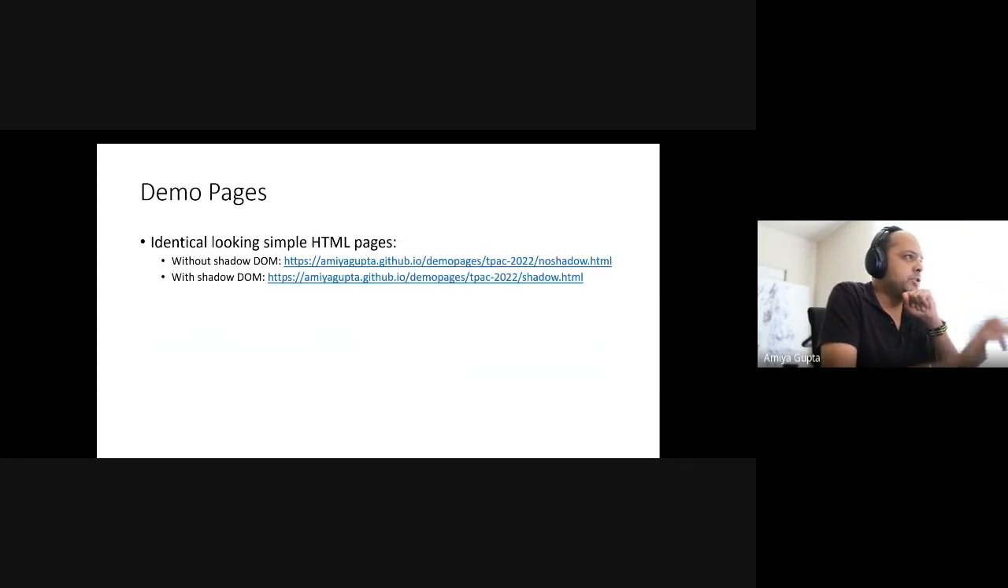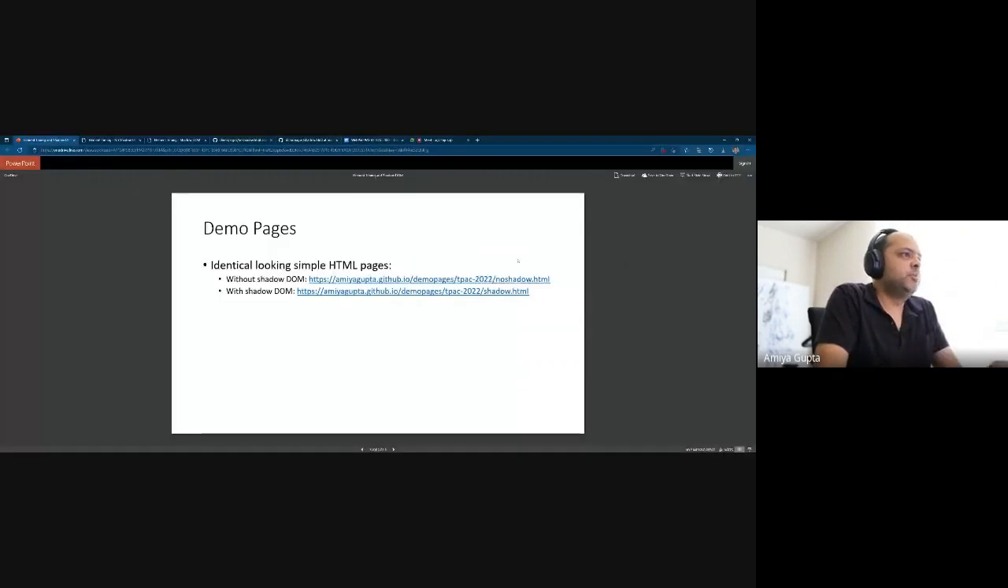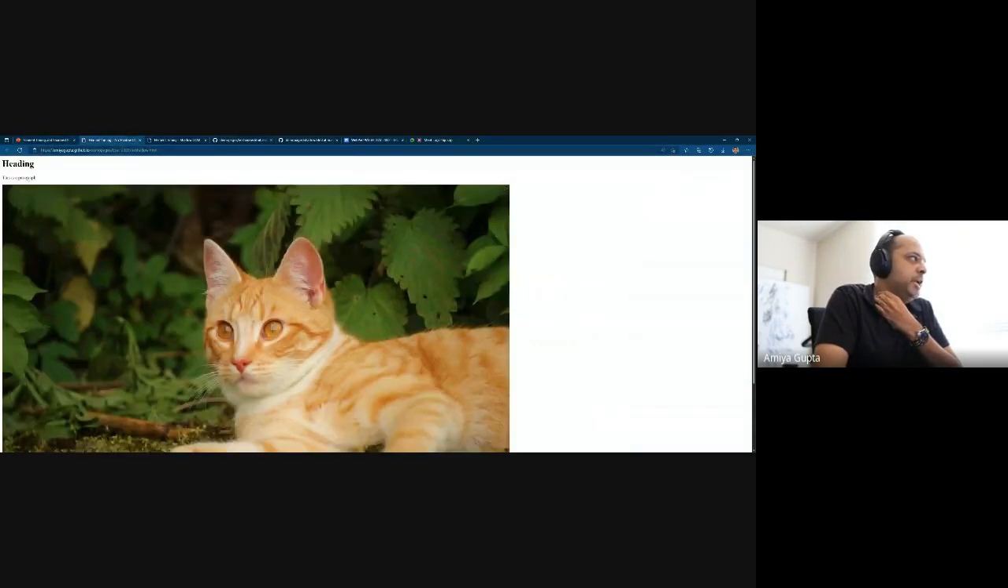And just to illustrate, I've built a couple of pages. These pages look basically identical, and I've shared the links here. One page is a really simple page: an H1, a paragraph, and an image that's really big, so that forms a long pole. And the source is shared over here.